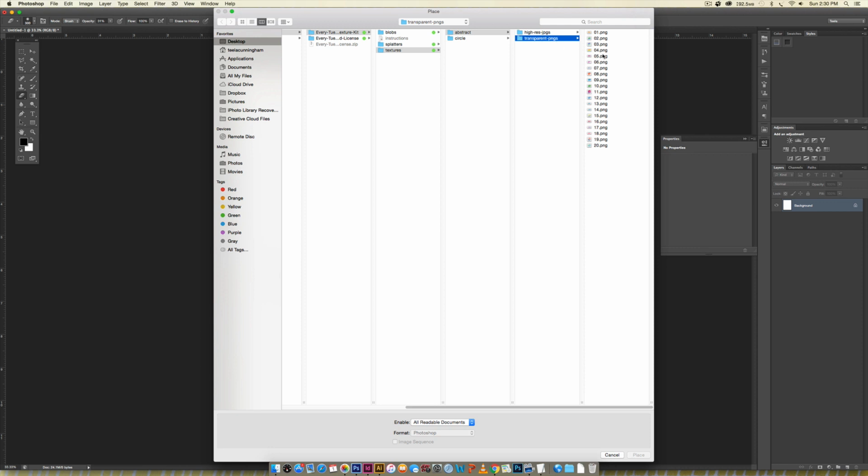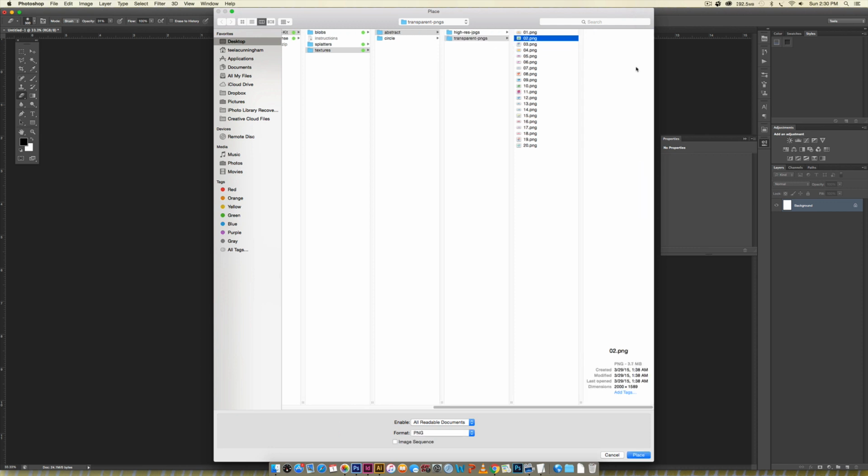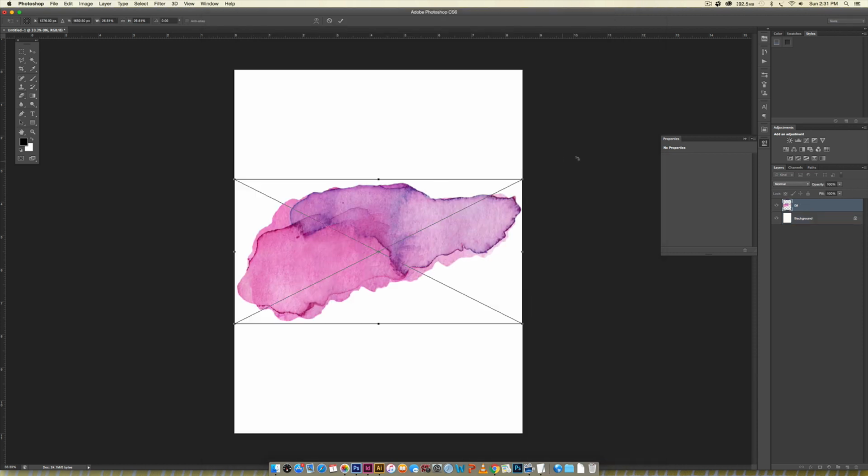It's a transparent PNG, and you can see I've got a whole bunch of these that are a little more bold and vibrant than the second kit. The second kit's a little softer, and I'm going to grab this number 6 over here and hit Place. Okay. So as you can see, I've got a little bit of purple and a little bit of pink, but say that I wanted this watercolor texture to be a very specific shade of blue.